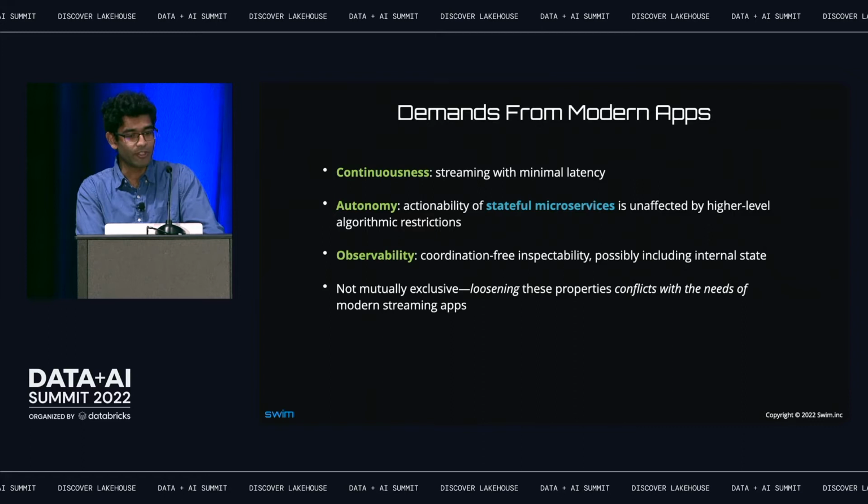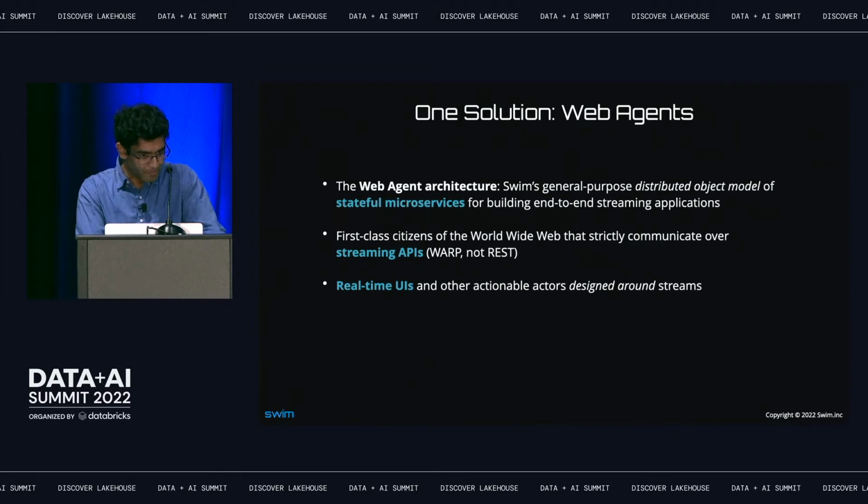So here at Swim, it took us a while to come up with the solution that meets all this. And that solution is what we've called the web agent architecture. So web agent is just the terminology that we use to describe our general purpose distributed object model of stateful microservices for building end-to-end streaming applications.